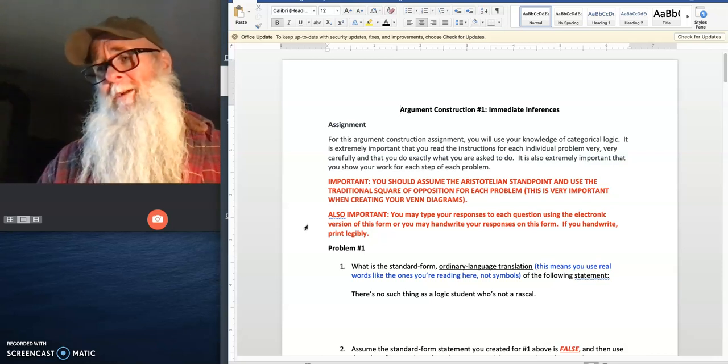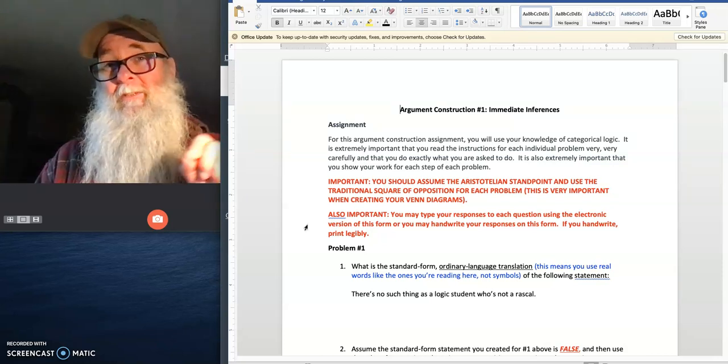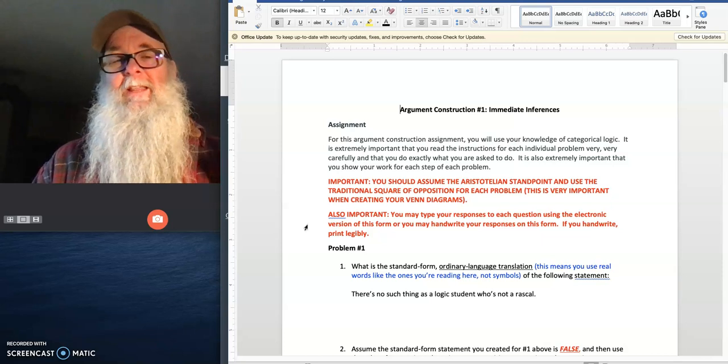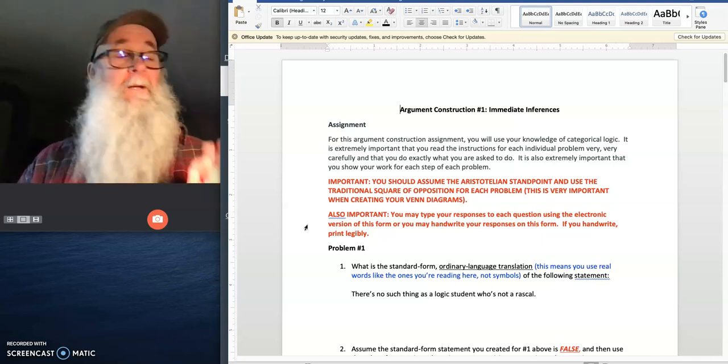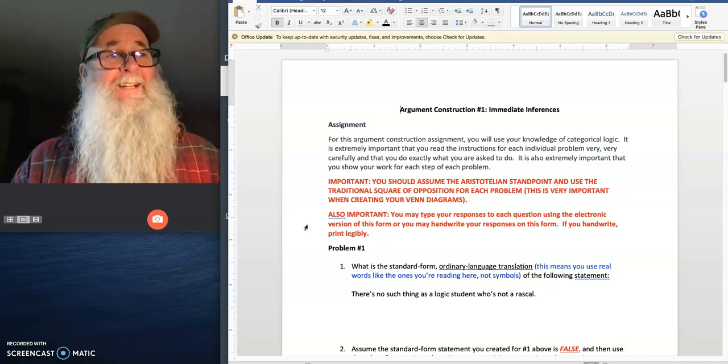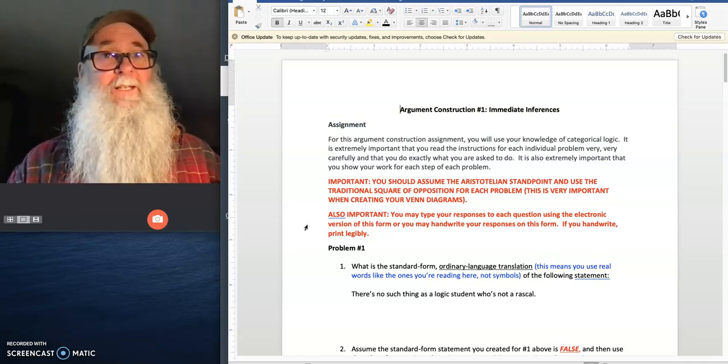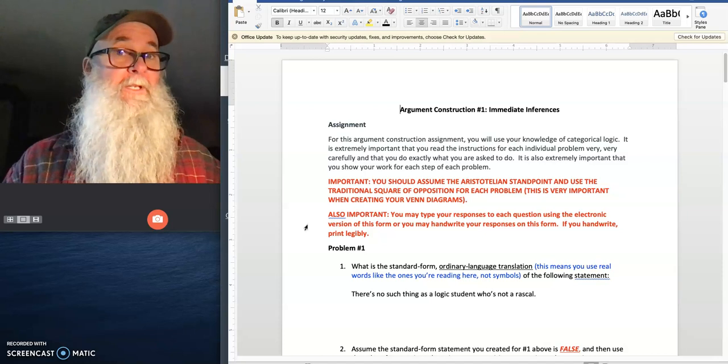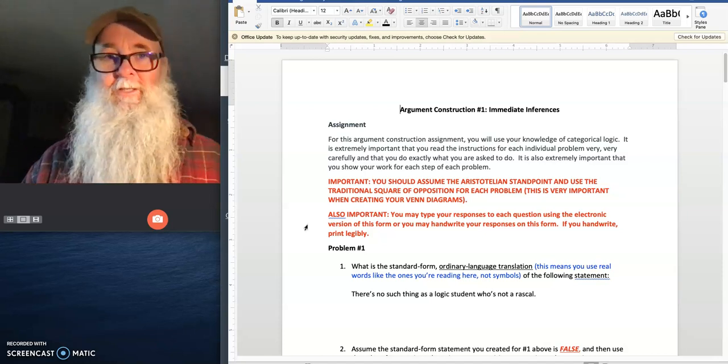The other thing you want to keep in mind is that with the Aristotelian standpoint, we do our Venn diagrams just a little bit differently, and that is a common place where people screw up. They forget that they're working from the Aristotelian standpoint and their Venn diagrams don't reflect that. They'll do Venn diagrams that reflect the Boolean standpoint. So there's your first note to take to yourself.